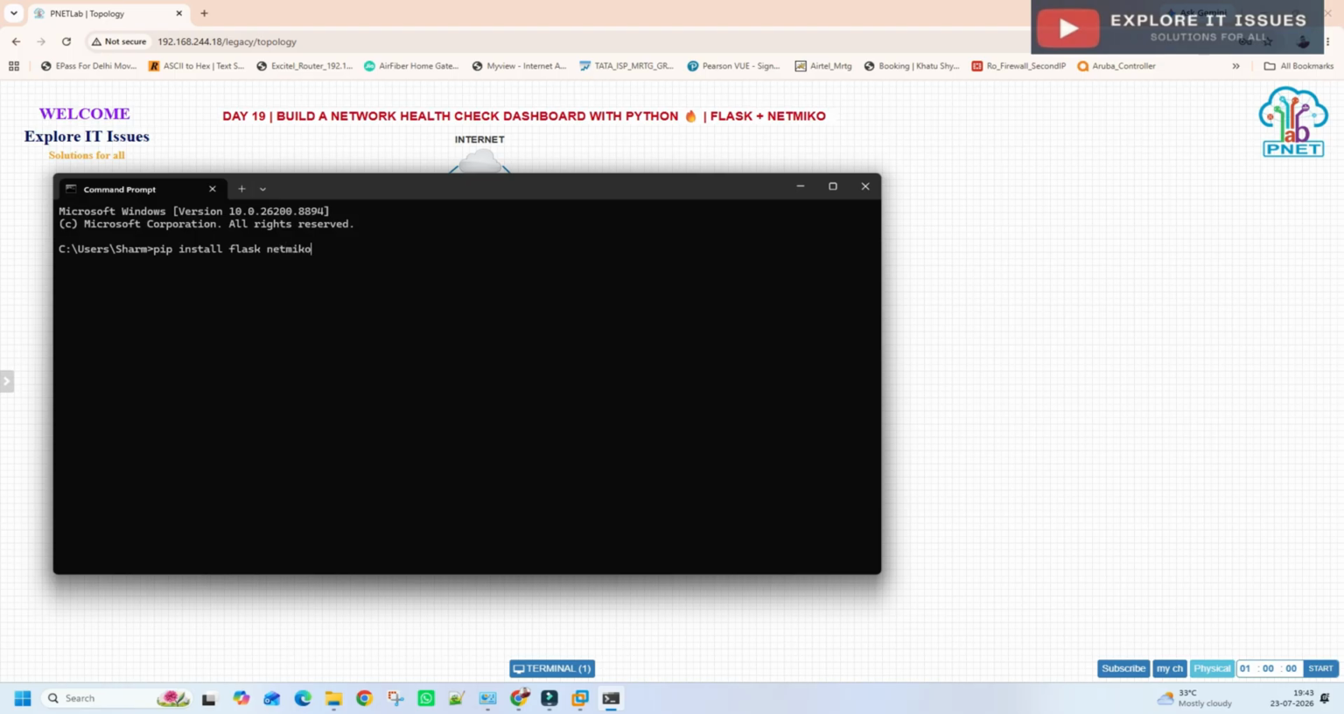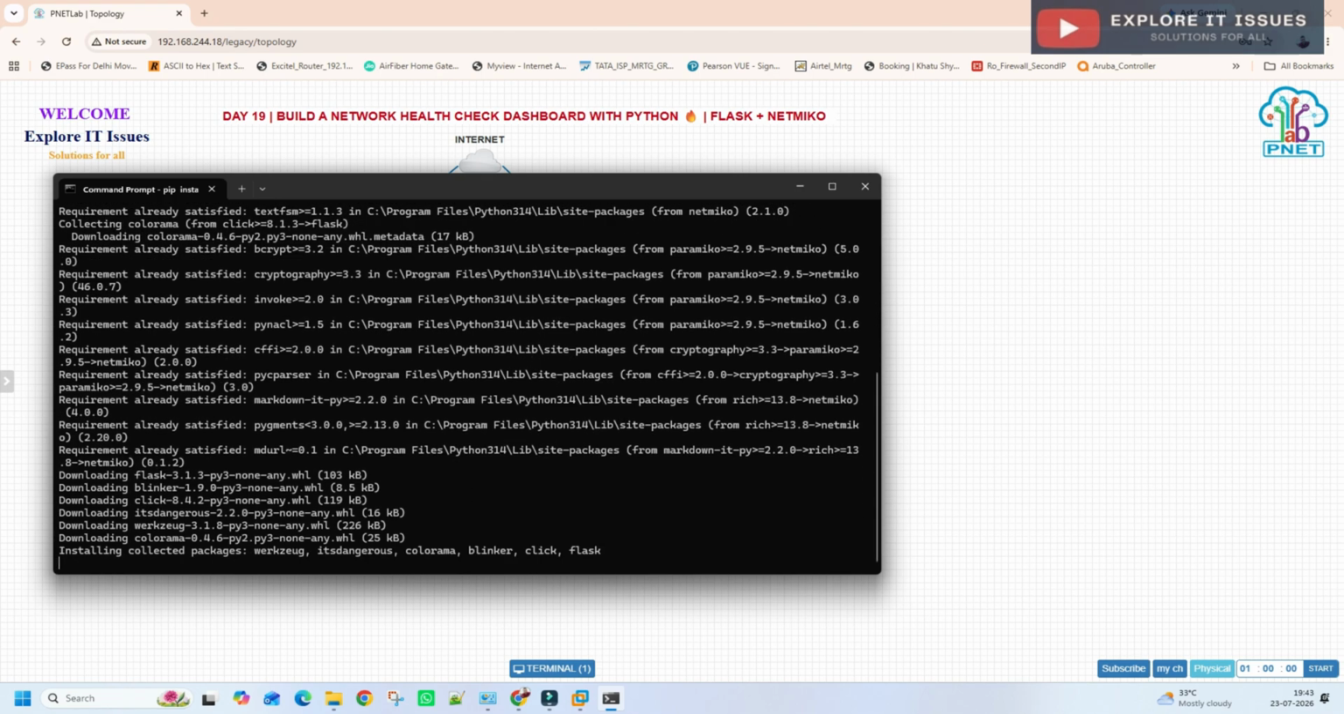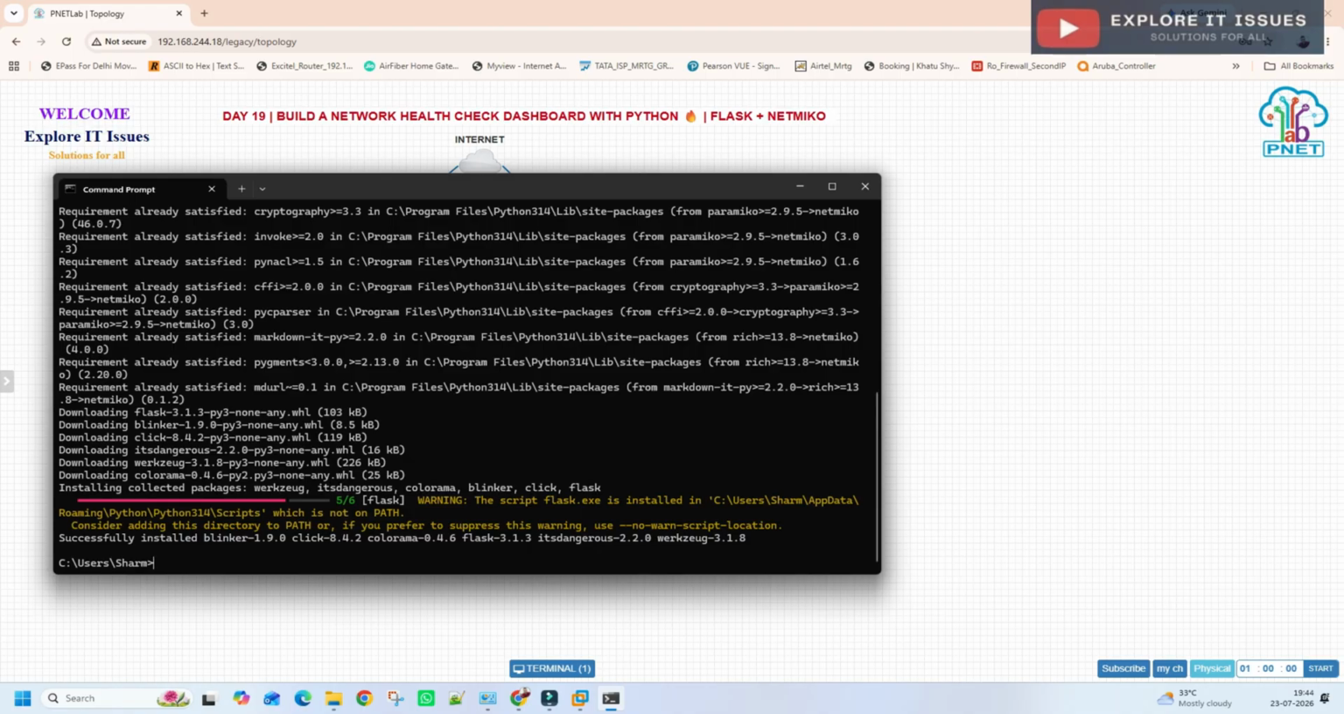Now we need to install these libraries. Let's see what happens. It's installing the Flask package. It successfully installed Blinker 1.9.0, Click 8.4.2, and the rest.